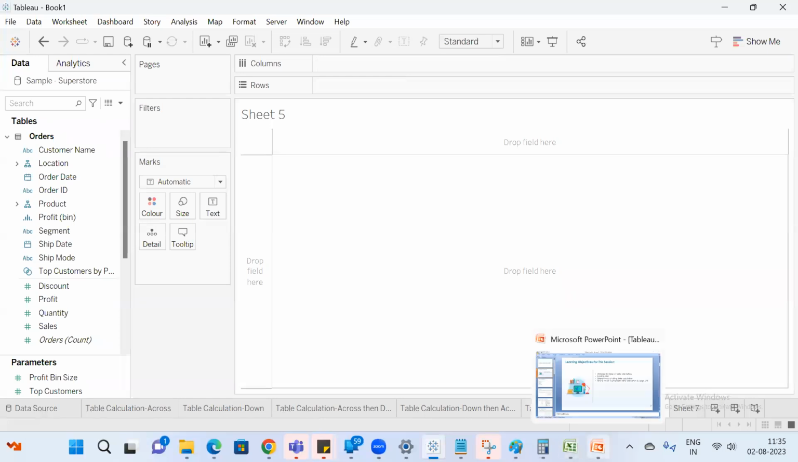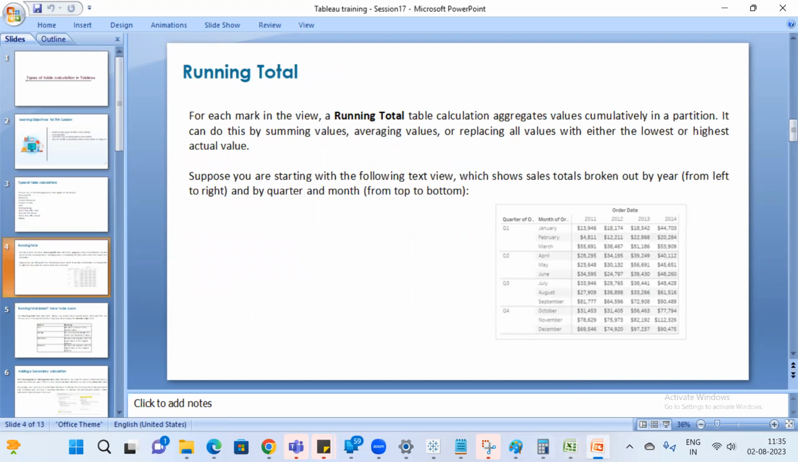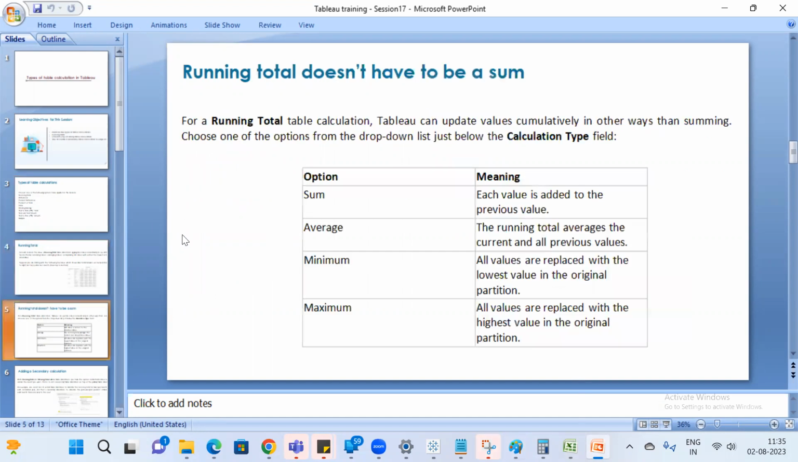So now we will discuss what other types of table calculation are available. We also have running total, percentage difference, and percent of total. Yesterday we discussed only running total. Now let's see how this works for the others and what different ways we can do it. You can not only do sum as an aggregation, you can also do average, minimum, and maximum. You can take running average, running minimum, and running maximum.